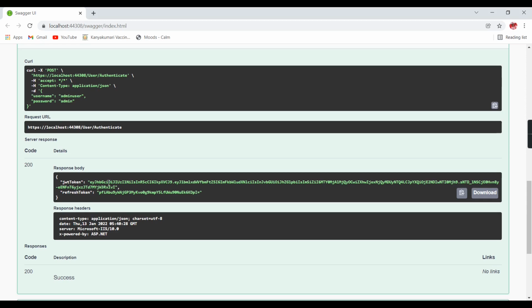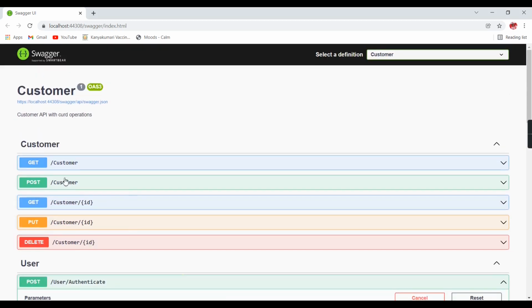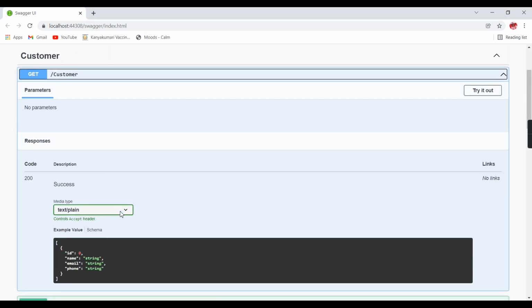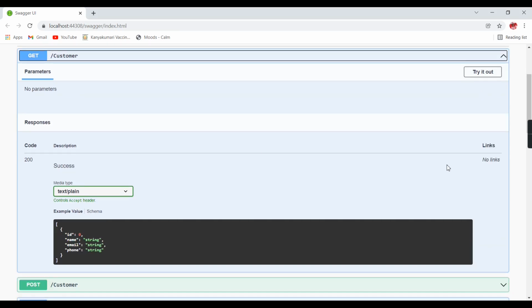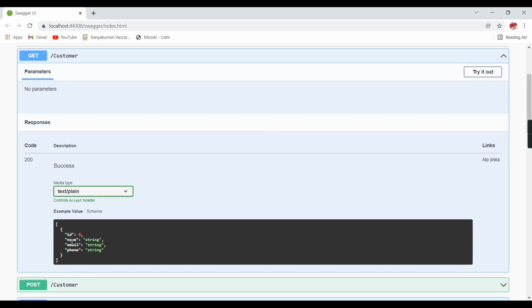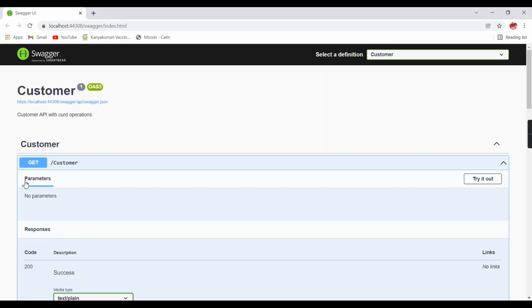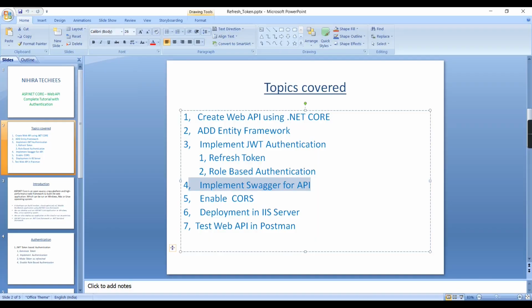So see, the same way the tokens are generated, similar way the get methods. Like if I click the get method, it will show there is no input, but it will show the actual output format. So the customer has the entities like ID, name, email, and phone number. So this is the reason why we are using the Swagger.